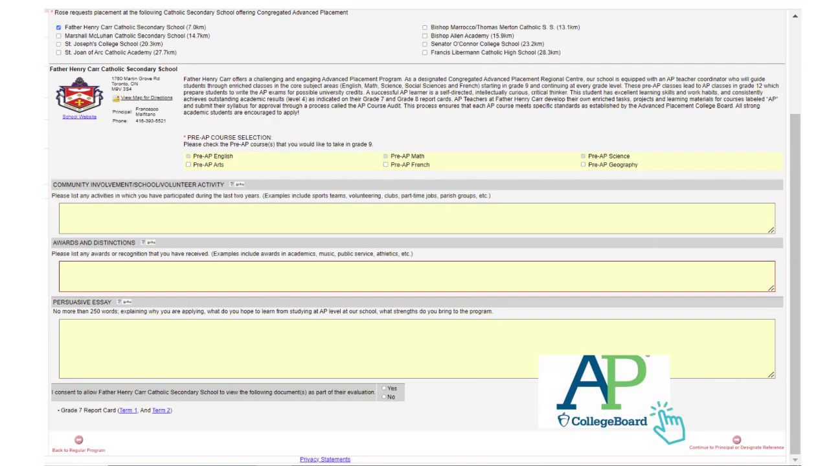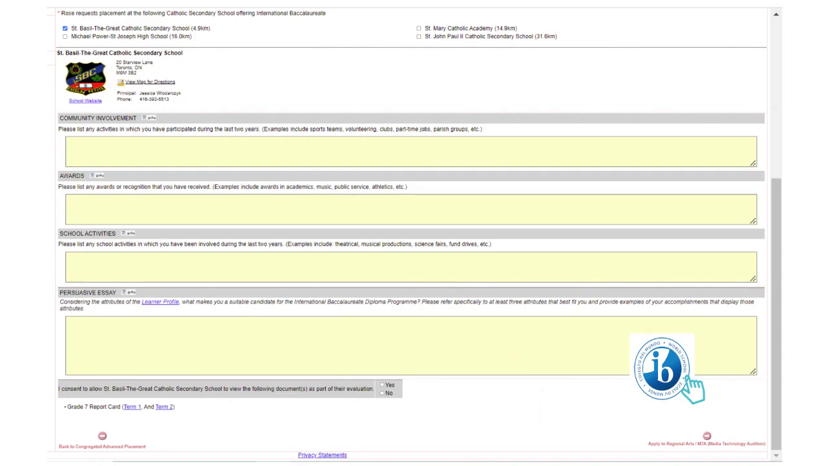For the congregated advanced placement, you are choosing a school or multiple schools, completely up to you. There are some course selections depending on the schools. They are different. So pay attention: anything that is grayed out means that they have to take those courses in grade 9 for the congregated advanced placement program. If they are not grayed out, then they are optional. And then the student will go ahead and answer the questions. You consent to allowing them to receive your grade 7 report cards, and then you go on to the next page.